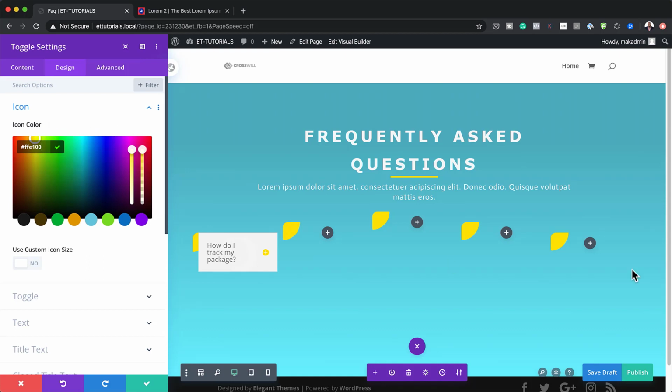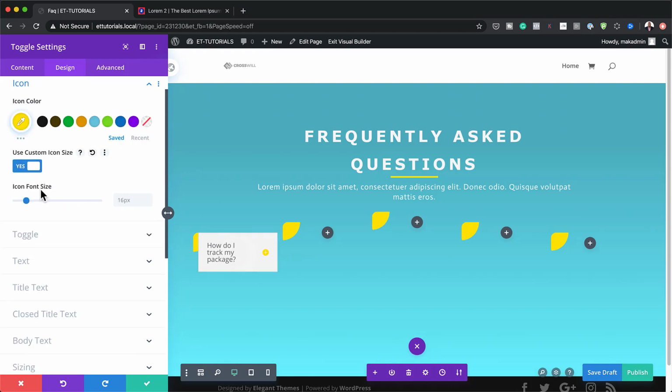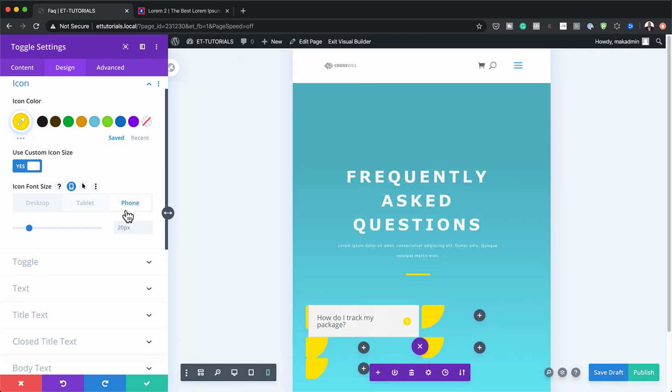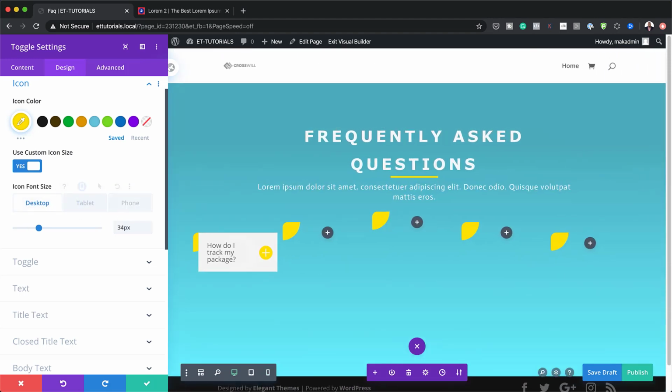Now we need to adjust the icon size. So to do that, we want to activate use custom styles for icon size, and this needs to be set to 34. So we want it nice and big. And for the tablet and phone, this needs to be set to 20. So I'm going to add in 20 in here and do the same for the phone. Right. So now that I've entered my size, you can see now it's nice and big, and my default here is it's closed. Now, what we need to do next is to style the toggle backgrounds.